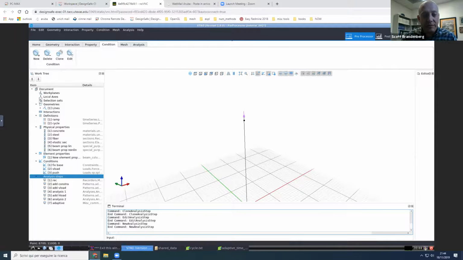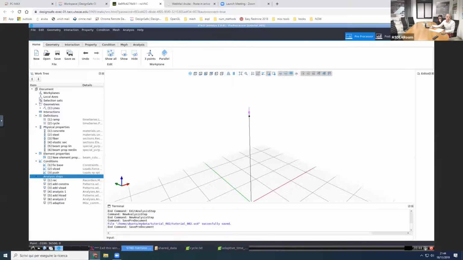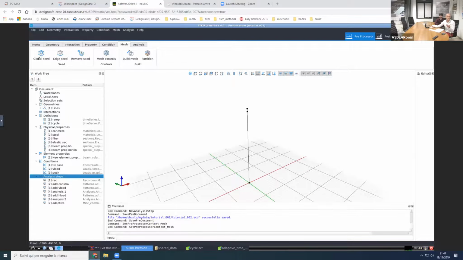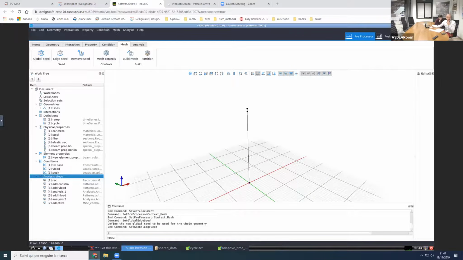Okay, perfect. Now I'm done with the model, so we'll start very quickly how to run the analysis and then visualizing the results. So we have, let's say, 5 minutes for questions. So let's save everything. The last thing that we need to do is to do the mesh. Now, as you may know, in this example, you don't need to do a mesh, but since we are going to use a parallel solver, we need some more elements. So here I'm going to create a mesh with a uniform size of, let's say, 150 millimeters, just to have some elements. Once you have assigned the global seed, you just build the mesh, and you're fine.